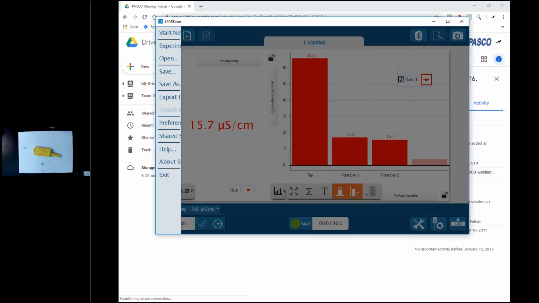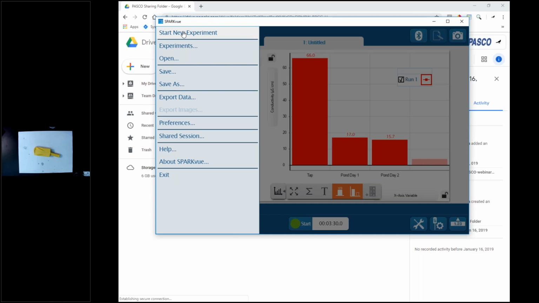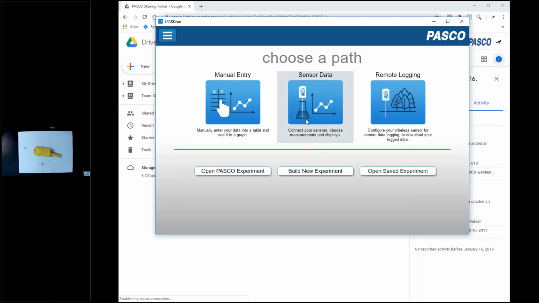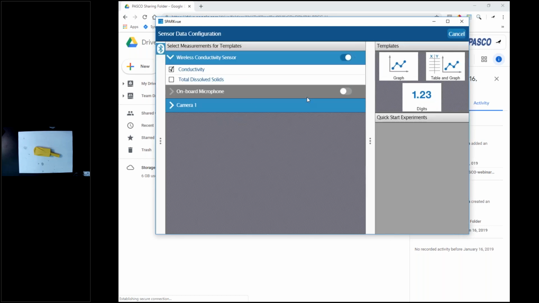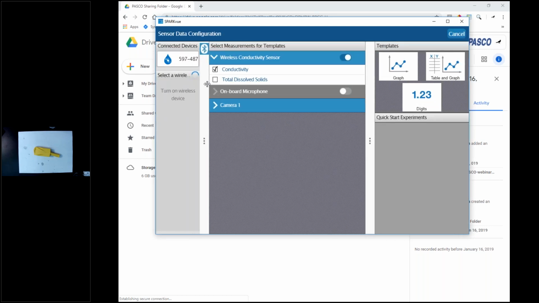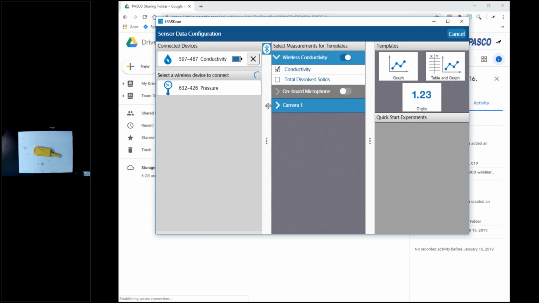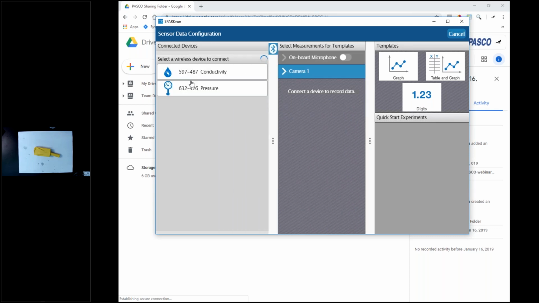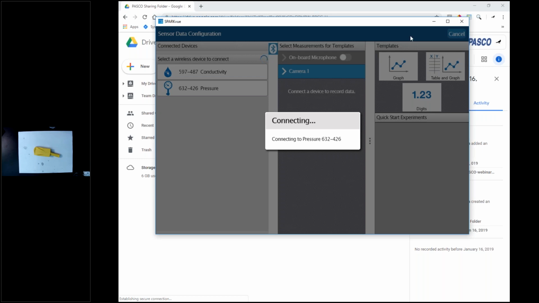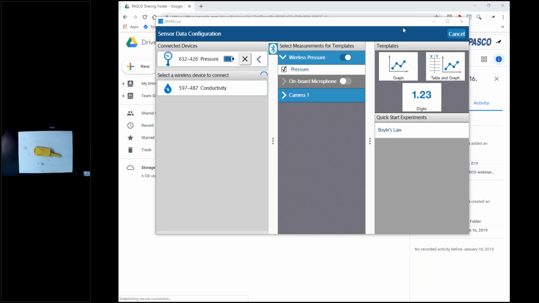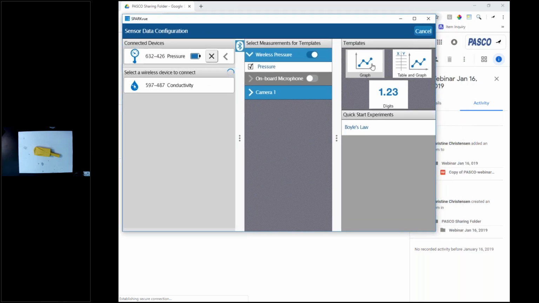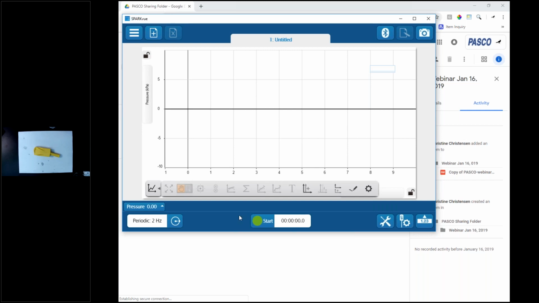All right, so I'm going to self-destruct this experiment. I go to the hamburger menu, and I start a new experiment. And no, I don't want to save the changes. I'm going to connect the new sensor by going to Sensor Data. I want to disconnect my conductivity sensor, but I do want to connect the pressure sensor. And this time I'm going to go straight to a graph template because that's suitable for the data I want to see. So I click Graph. And notice this time it says periodic and not manual, and I have a record player looking symbol. That means it's going to collect data automatically instead of me having to click the check mark.